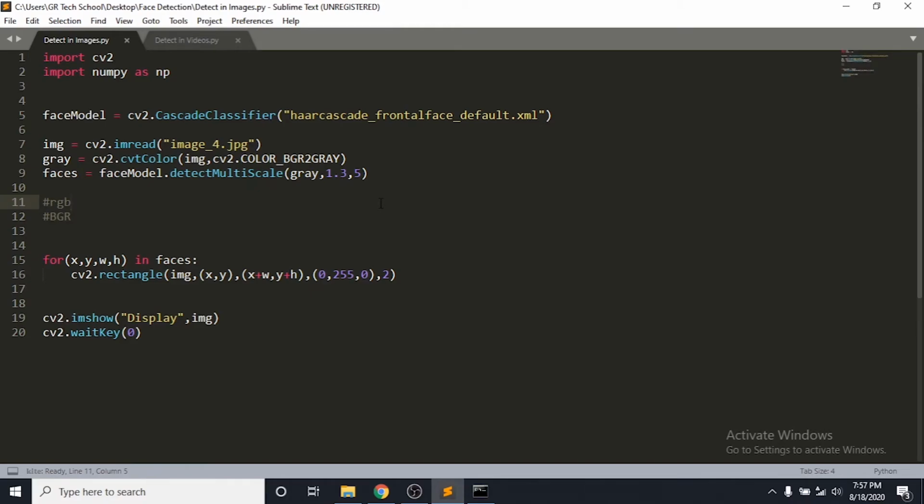In the next section, I'm going to show you how to detect faces in webcam. That is very simple. You don't need to worry about anything.